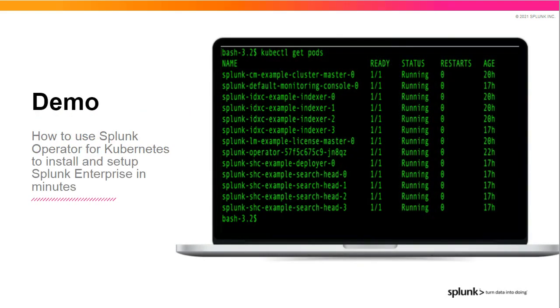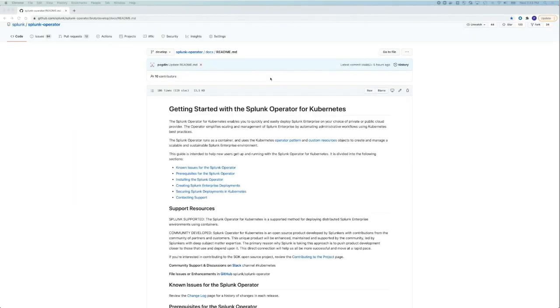Now I'm going to jump into my demo environment and show you the operator in action. I'd like to show you a demo of the Splunk Operator for Kubernetes. We'll start with a relatively simple single instance deployment and then move up to a distributed Splunk environment, a cluster.